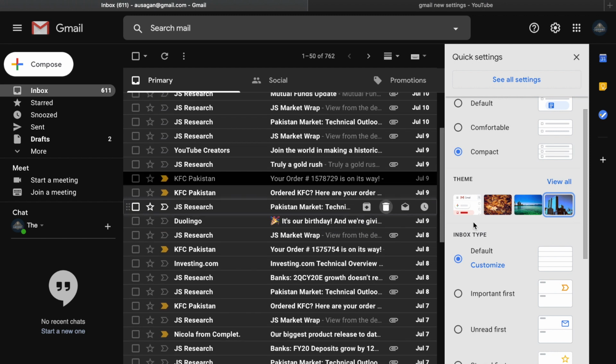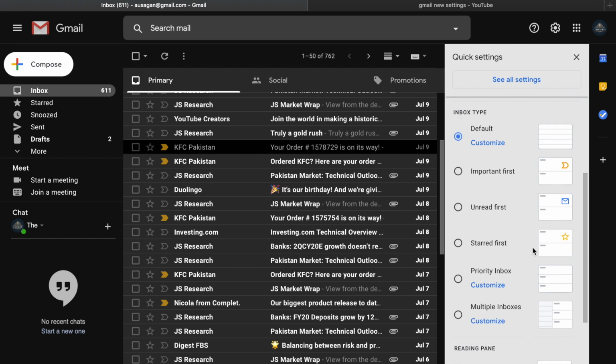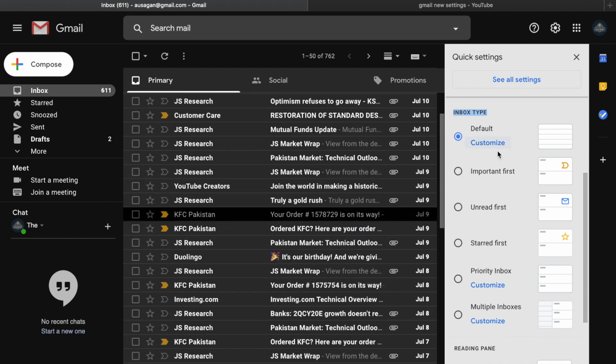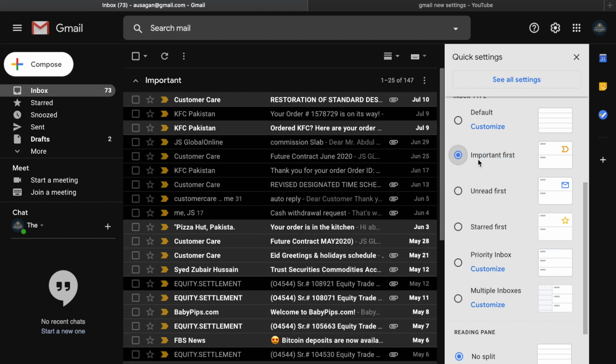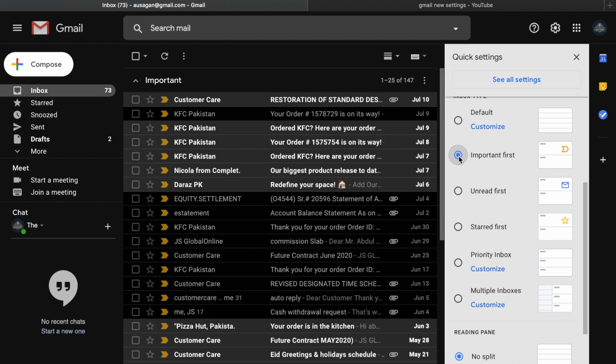And again, we'll move on to this option called inbox type. In here, first we are on the default. The inbox is simple, but I think I would click on important first. This looks better because this was missing. We all wanted to answer the important emails first. This is the best option. Click on important first, and that way, look at this, all the important emails are on the first page.